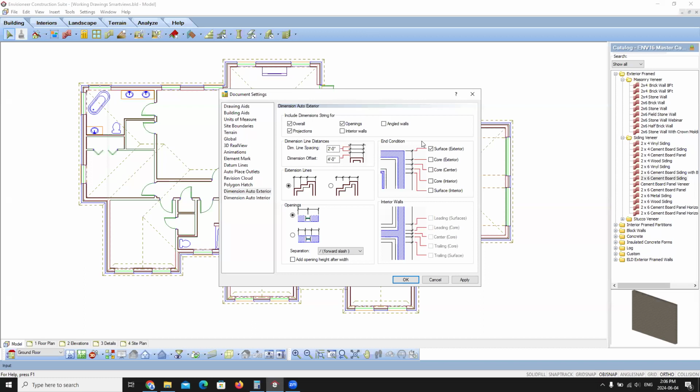So whatever the veneer is, you're going to dimension to the edge of that. However, in some cases, you may not want to dimension to veneer. You may want to dimension just to the core of the wall. So you would use the core exterior option. Now, again, you can adjust this to match up with whatever your templates require, so that way it's always set up for you by default.